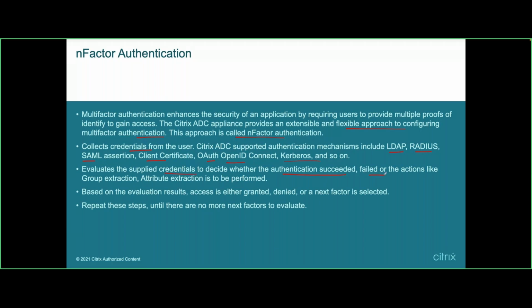So you might see that I might fail on the client certificate, but I have passed on the rest of them, right? Whatever the evaluation result is, either I'm going to get access granted or denied, or the next factor of authentication is selected. So if I failed on the client certificate and your next factor said go and see the SAML, then I will go and authenticate using the SAML. That is nFactor, right?